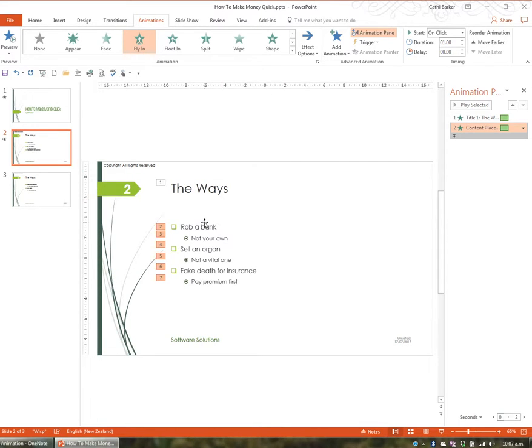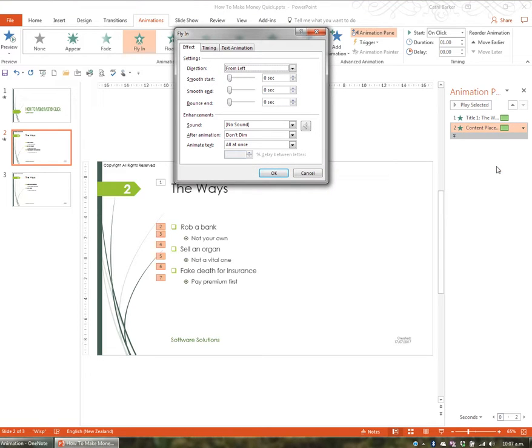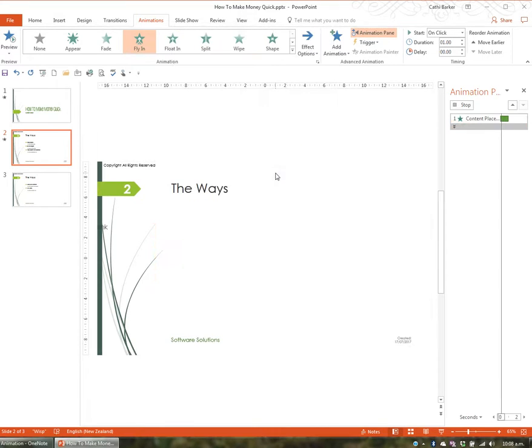I'd also like to dim the points as they come in so that I actually direct the person's eyes to each point as I work with it. So I'm going to hit the drop down here and go back into Effect Options. I'd like to go to Enhancements, and here it says Don't Dim. Well, I do want to dim it, and I'll dim it to this light sort of tan, and OK. And you can see now it will dim after each animation.